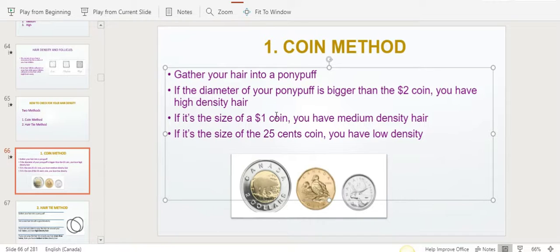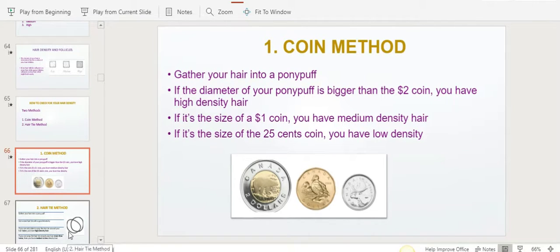Look at the diameter of the pony puff. If it's the size of this $2 coin, then you probably have a lot of hair, so high density hair. If it's the size of this $1 coin, you probably have medium density hair. If it's the size of this 25-cent coin, you probably have low density hair. So that is a very quick method of figuring out if you have low density or high density hair.